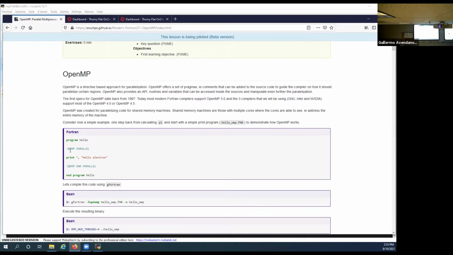You can also use the API. In the case of Fortran, it's loading a special module that will give you access, for example, to the ID for the thread and the number of threads, also having more insight about the internals of the execution. At that moment, the code will no longer compile if the compiler doesn't support OpenMP.